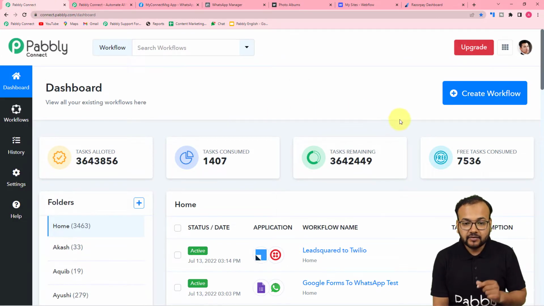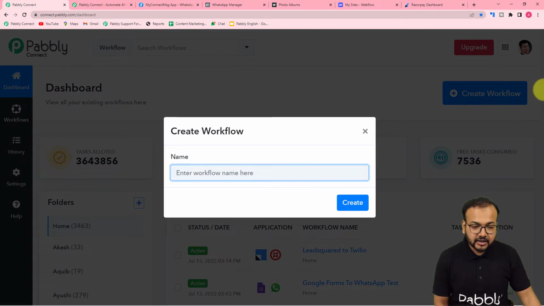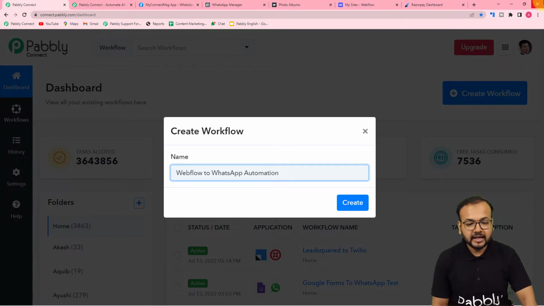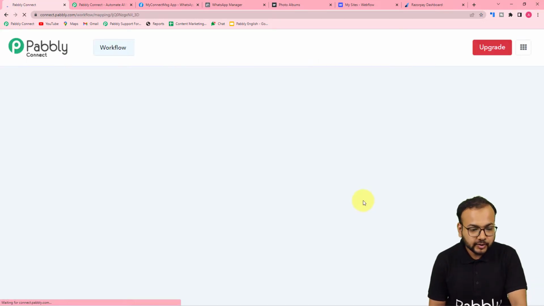And guys, here you have to create a workflow, so just click on this create workflow button, and here you can give a suitable name to this workflow. So here I'm giving the name as Webflow to WhatsApp automation. Okay, so you can give any relevant name. After this, click on this create button and you can see your workflow page is loading up here.